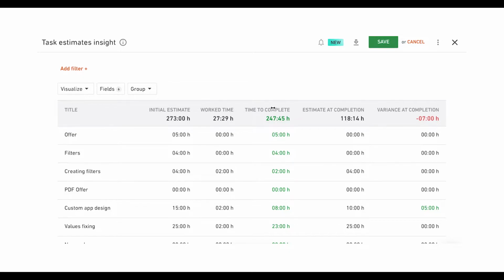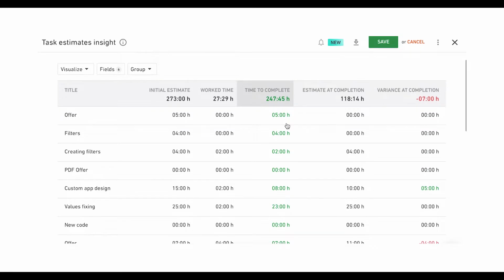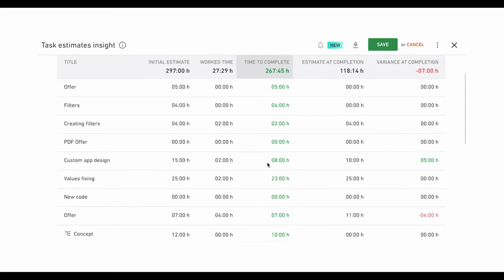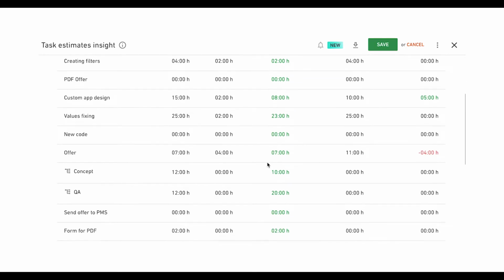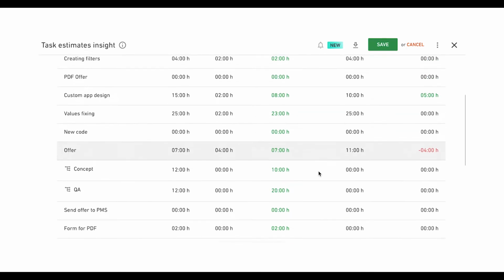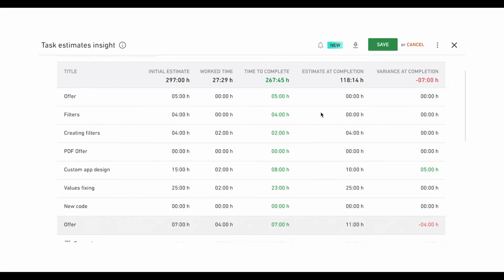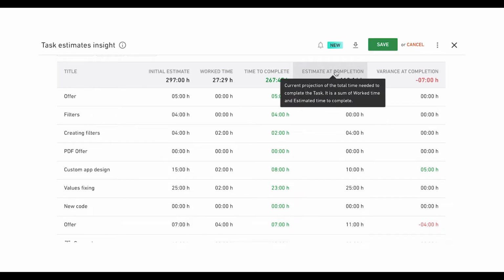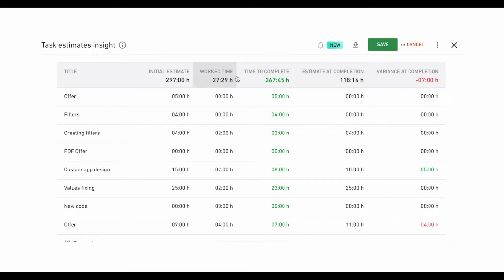Once the initial time estimate is set, the time to complete field will start counting down until all the estimated time has been spent. In other words, the amount will decrease as teammates track time. Or you can manually adjust the amount by estimating on the go. The estimate at completion field shows you how much time you'll use to actually complete the task. It's the sum of work time and time to complete.